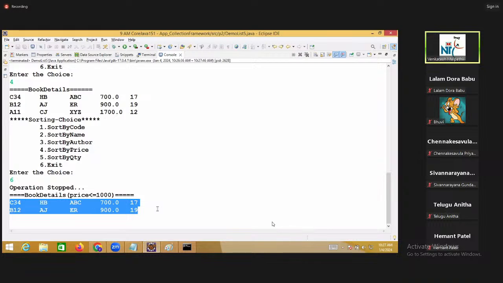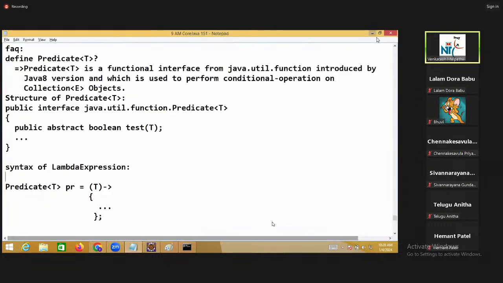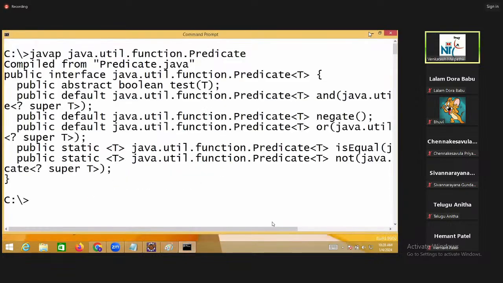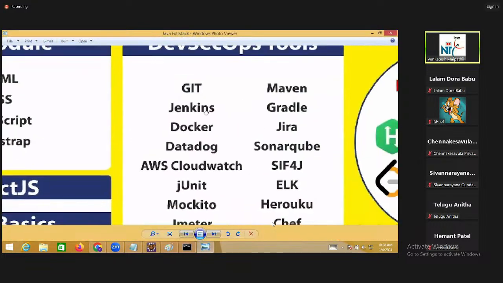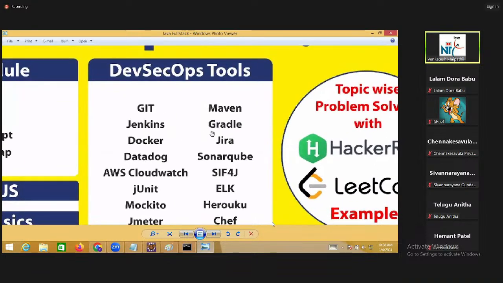So manually also you can do. You can take each book, you can compare it, you can display it. But why did this predicate form come? For DevSecOps, the tools are waiting, no? Java means more patience needed.